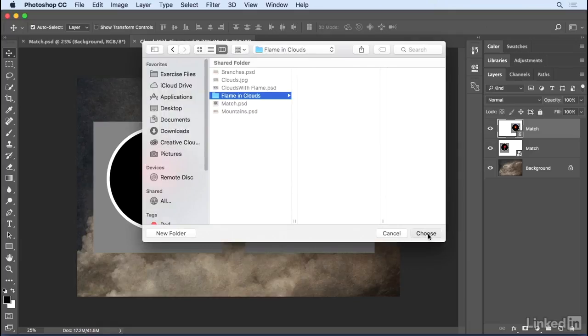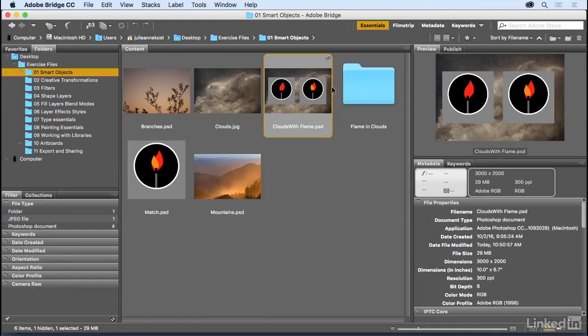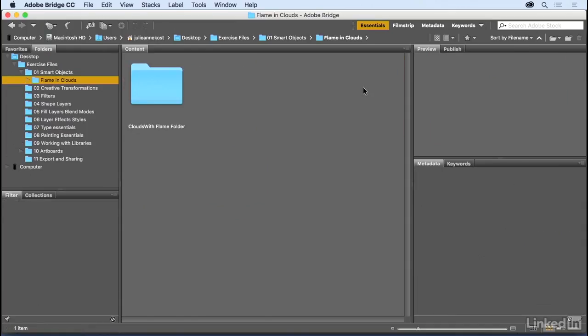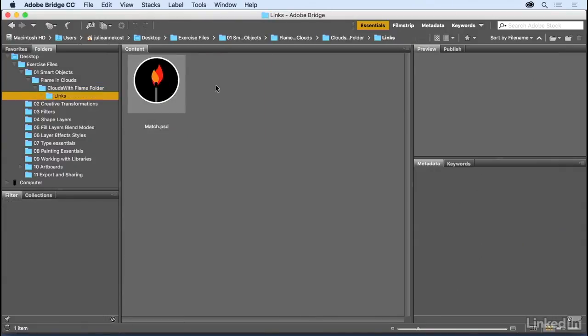I'll select Choose, and then when we return back to Bridge and I double-click to open the Flame in Clouds folder, we can see that there's a folder in there with the original PSD file as well as the linked smart object. And that's the difference between linked and embedded smart objects in Photoshop. If you're interested in learning how to use Creative Cloud libraries and link smart objects, we'll cover that in the Libraries chapter later in this course.